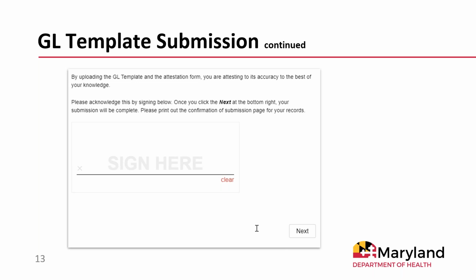Next slide. This is where we will ask that you sign, attesting to the accuracy of the submission that you sent. So this is where you will just sign and then hit next. Next slide, please.